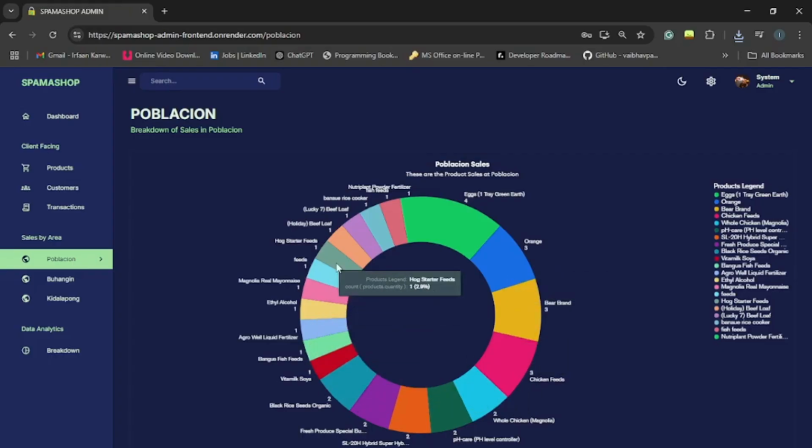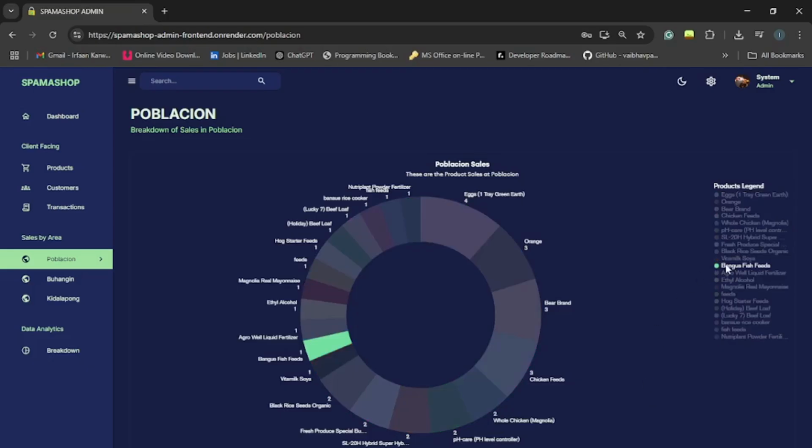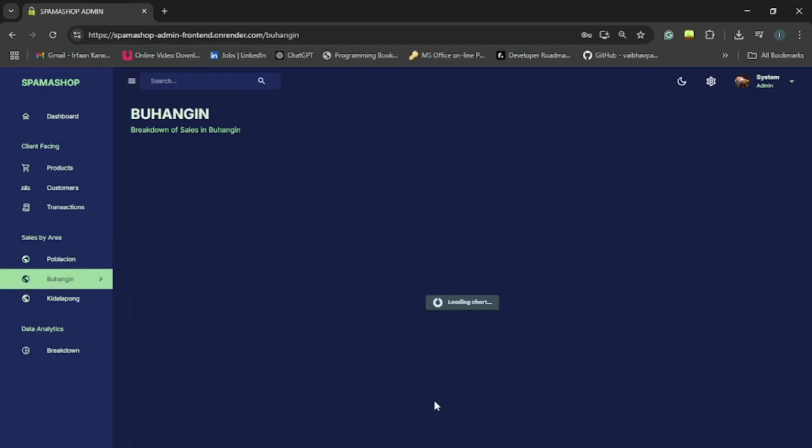And then we can also see other products in here, and by the way, we can click a specific unit or specific product, and then we can filter it out, and we can see the legend here. We have the products legend, right? So we can click here and highlight that specific product. Let's go to Buhangin. So this is another area or another location, right?